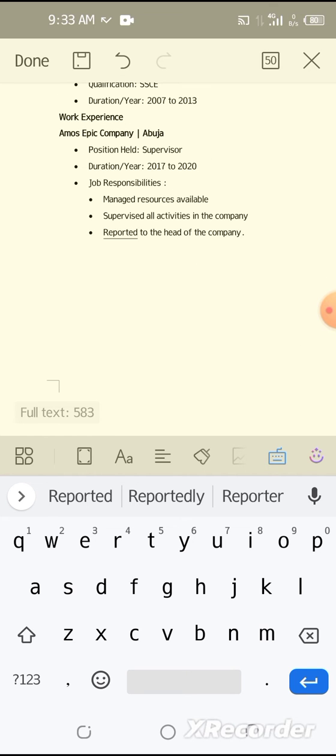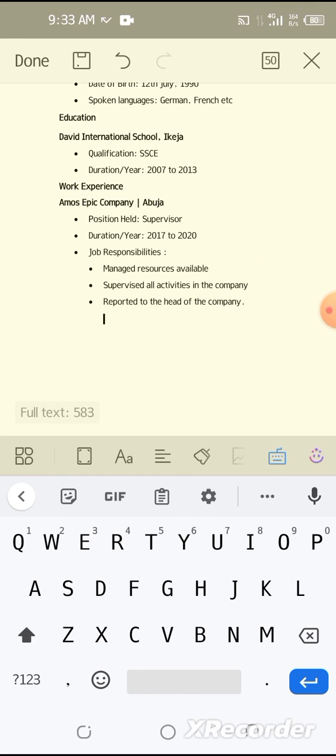Make sure you don't add plenty of job responsibilities. That will make your CV too long. And you want to have your CV at most 3 pages. Okay. So that is that. Then the next thing here, okay, I'm not listing all the jobs. I'm just giving you an example.